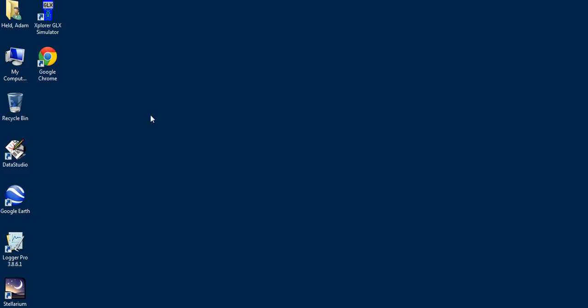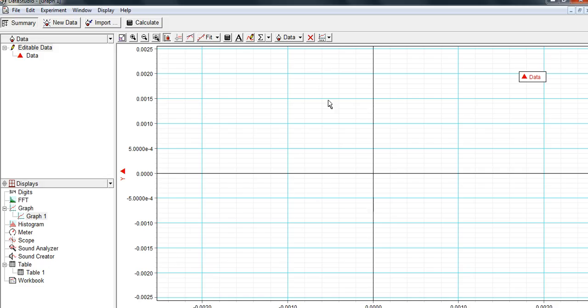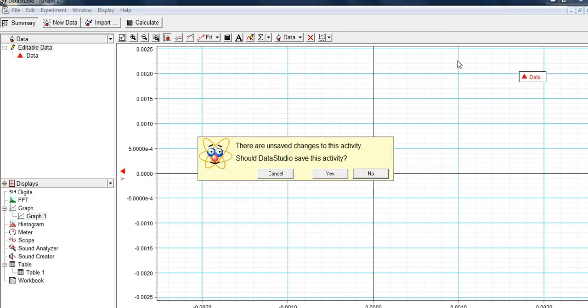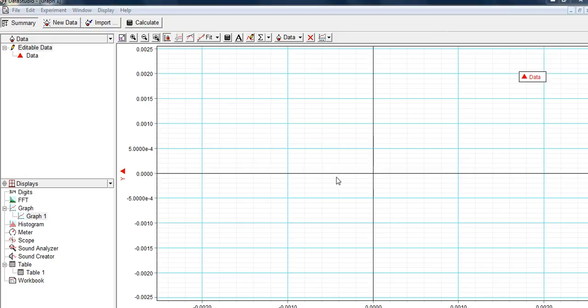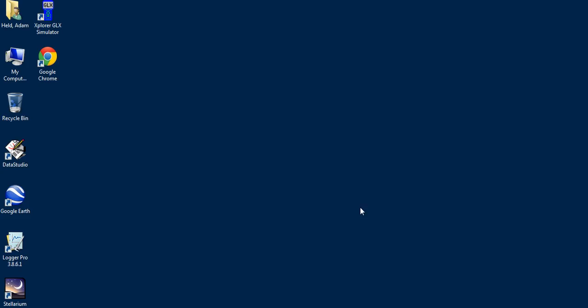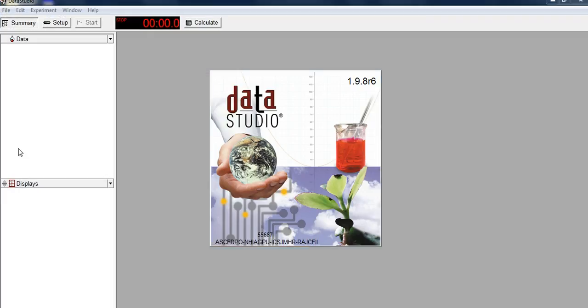So once you've turned your computer on and you've signed in, on the desktop you'll see this Data Studio icon. So double click on that to open it up. Oh, it's already open. So I'm going to close it actually. Okay, now I'm going to double click on Data Studio.